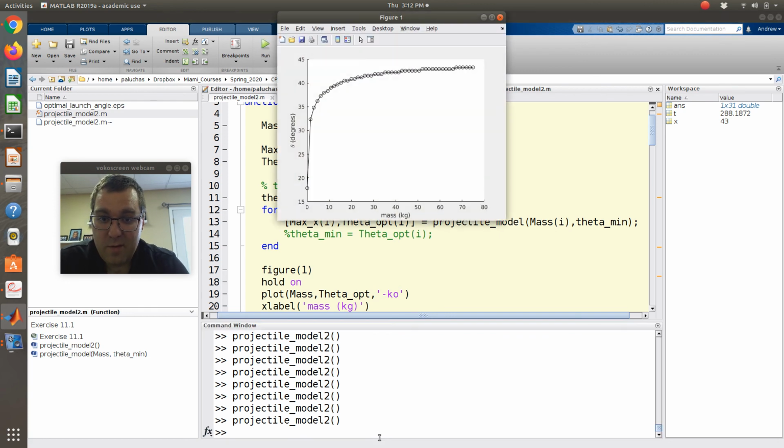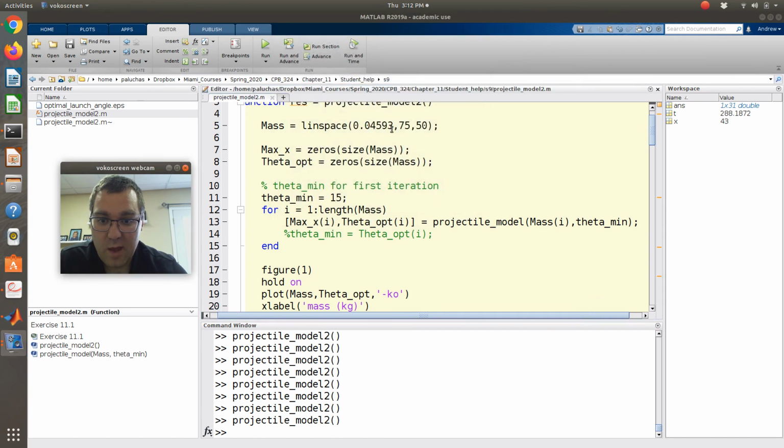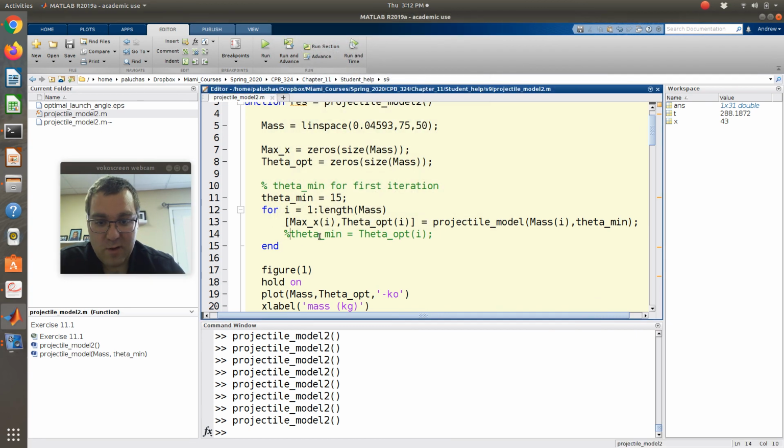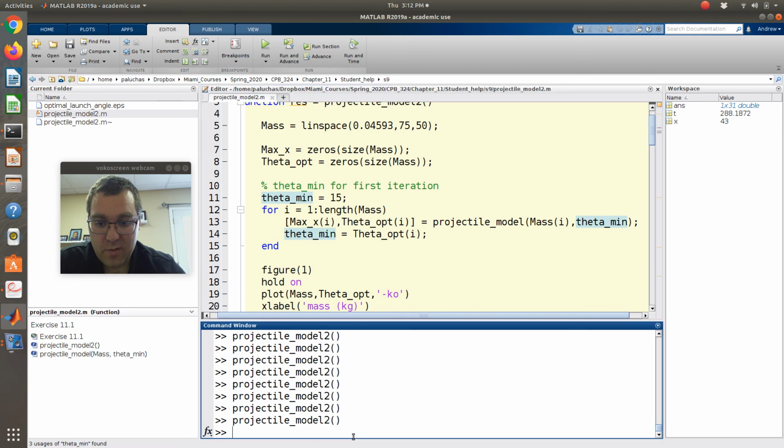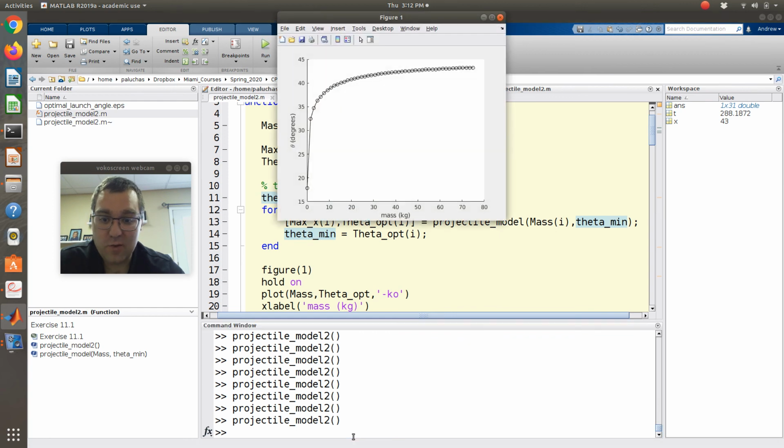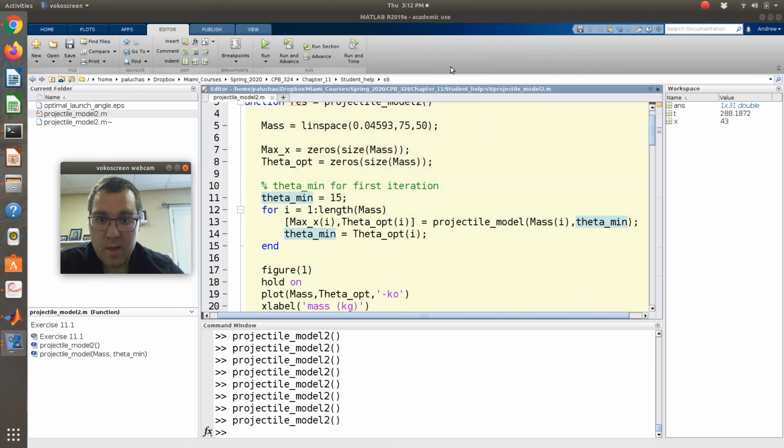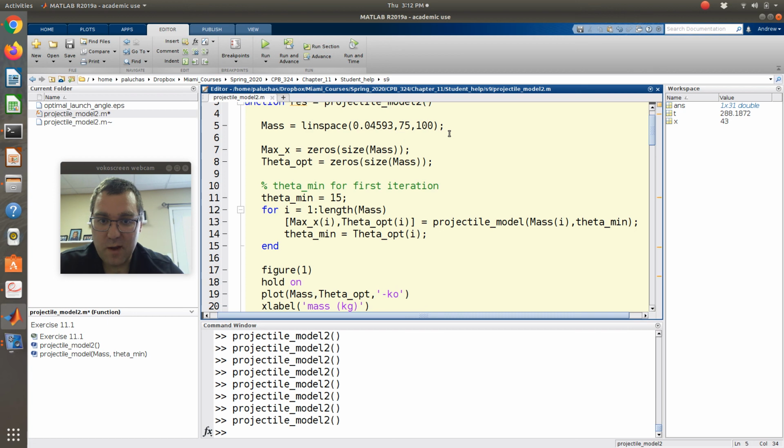Okay, so it works, right? It took a while. It's a little choppy. But if I do this update, where I take the optimal theta from the last iteration to be the lower bound of the next search, it's going to be even faster, right? And it's smoother, right? Look at that. Cool. And I bet even once I have that, let's go crazy. Let's do 100 masses now.